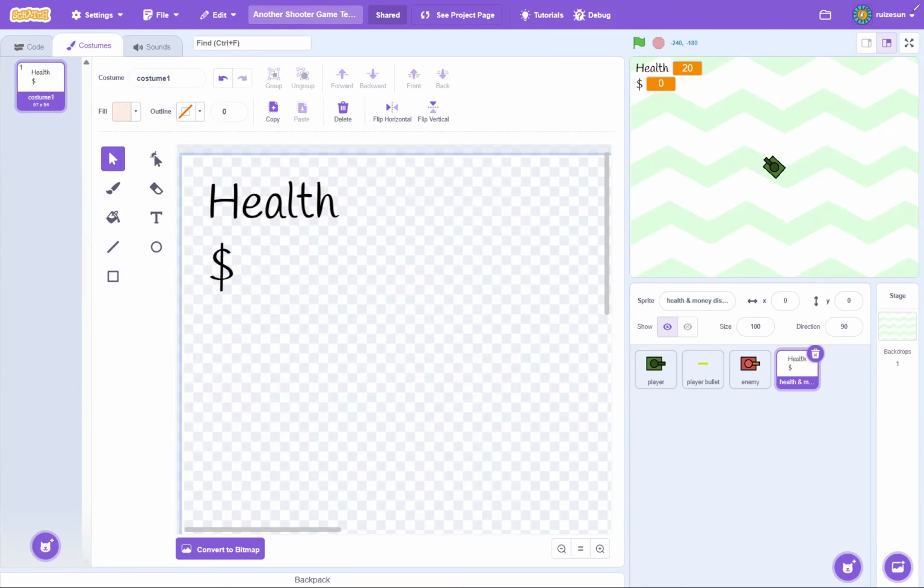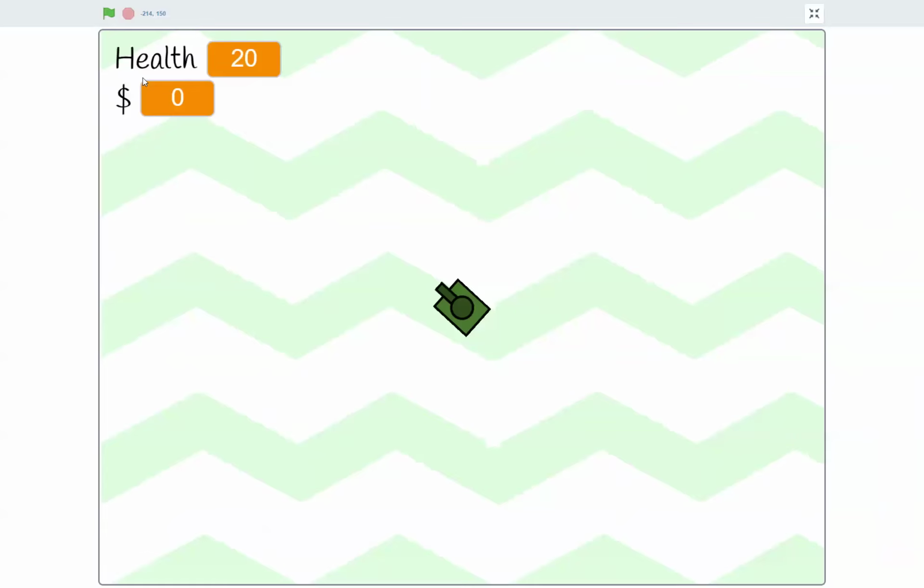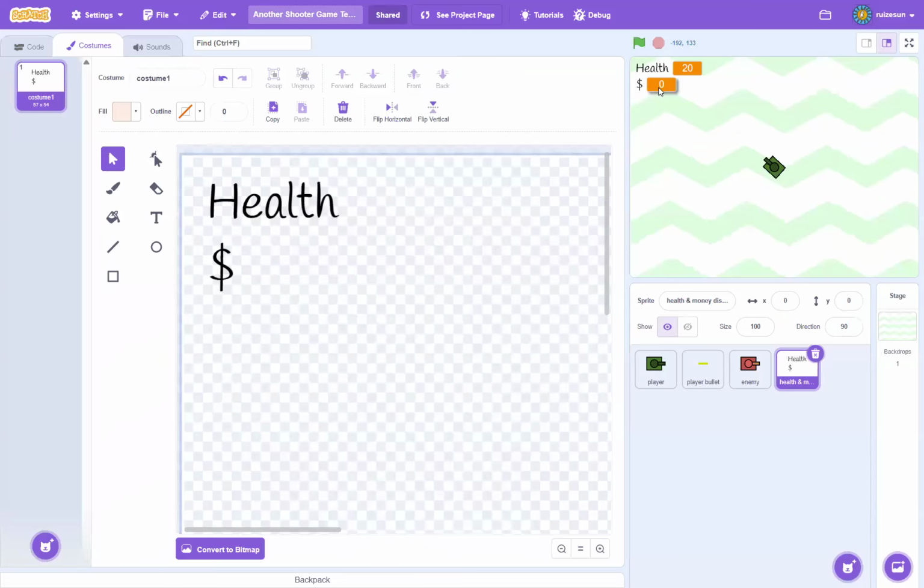So now we have some pretty clean displays. We have health 20 and $0. So if we go full screen, we can see them right next to each other right there. And you can adjust it as much as you want. I'm going to move this one down a bit to create more space. Same thing with the dollar symbol. I'm going to move it down a bit, just a bit. For me, you don't have to change this.